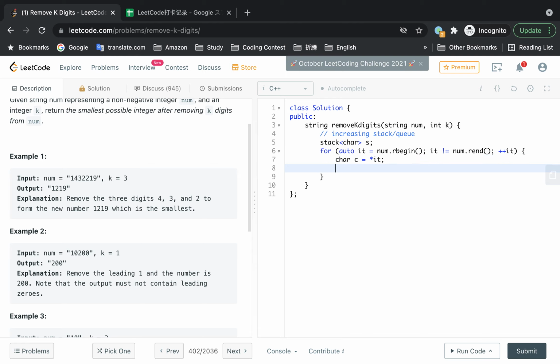So we get the character from the string from the back end to the front end. Using rbegin and rend is very common in C++. I believe there are similar ways to achieve this in other languages.